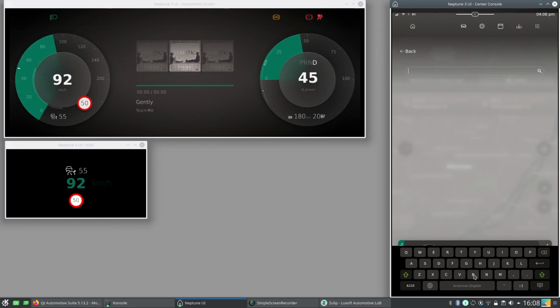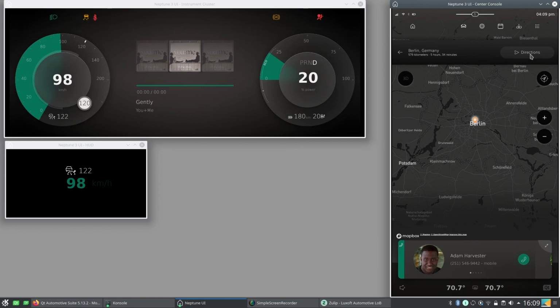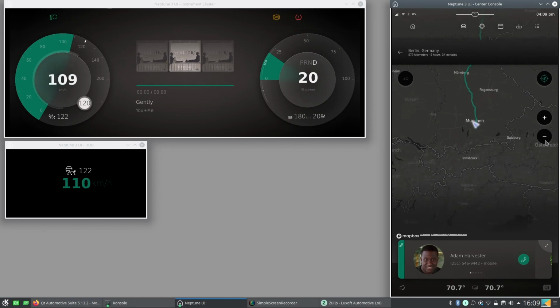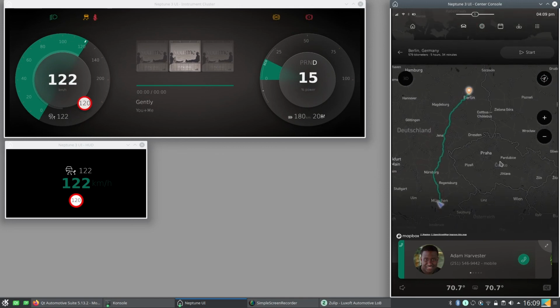I have here certainly a hardware keyboard, but I will now search for a destination with the virtual keyboard on purpose, just to show how it works. So we are in Munich and going to Berlin, one of the classical routes. Let's see, here's Berlin. And now if you press the directions button, a route will be calculated. Let's see, looks pretty good. So it's one of the optimal routes.